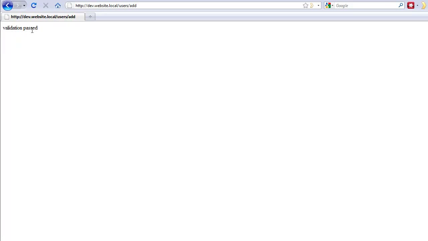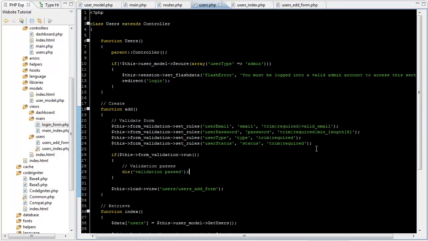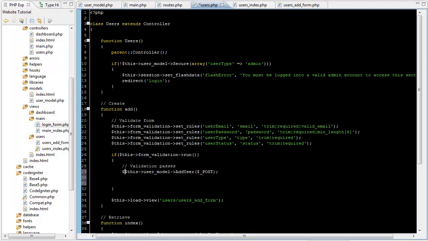Okay, as you can see, validation passed. So here is where we need to actually do the work to add the user. And this is actually super easy. This user model, add user, post. So that will add the user. We can verify it by having a user ID returned.